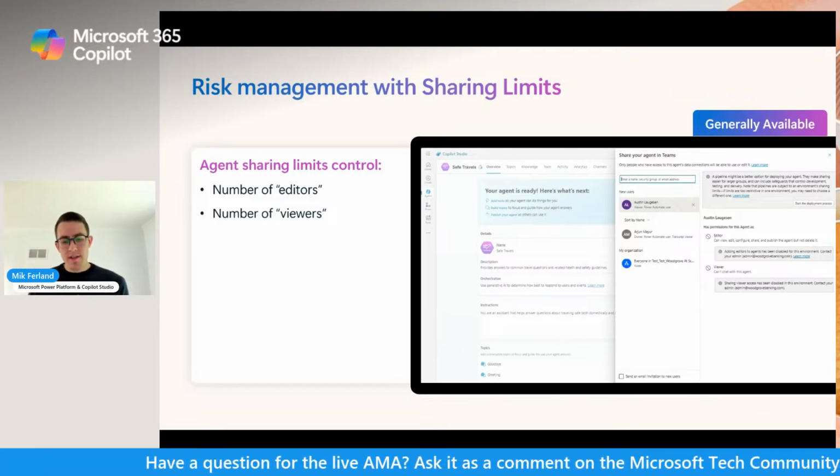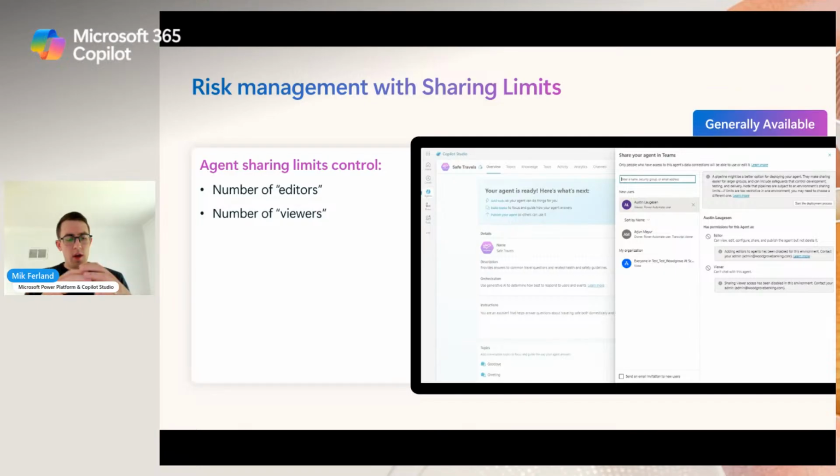And what's great with this is that it's not just a question of controlling the exposure, but we can even go more granular and decide what kind of permissions we want to grant users when this agent is shared with them. Do I want to share this agent just as a viewer? So that means I would only be able to interact with the agent, or do I also want to share the agent with edit access so that the individual can contribute and edit and play around with the agent as well?